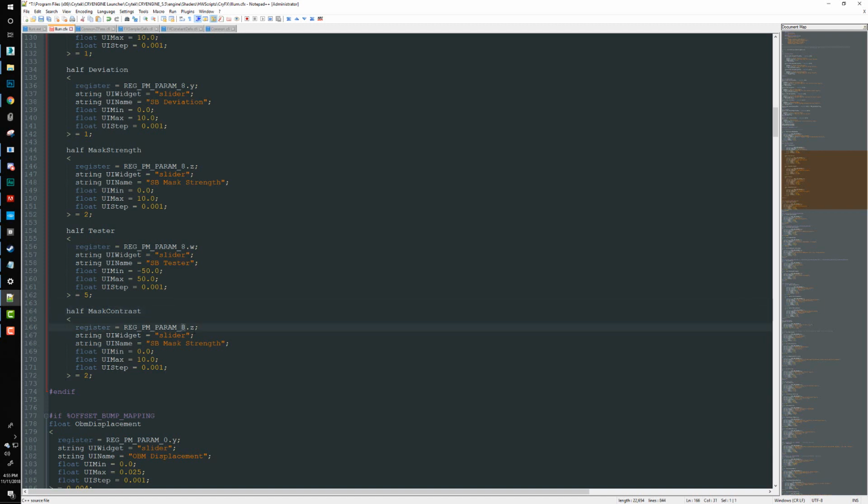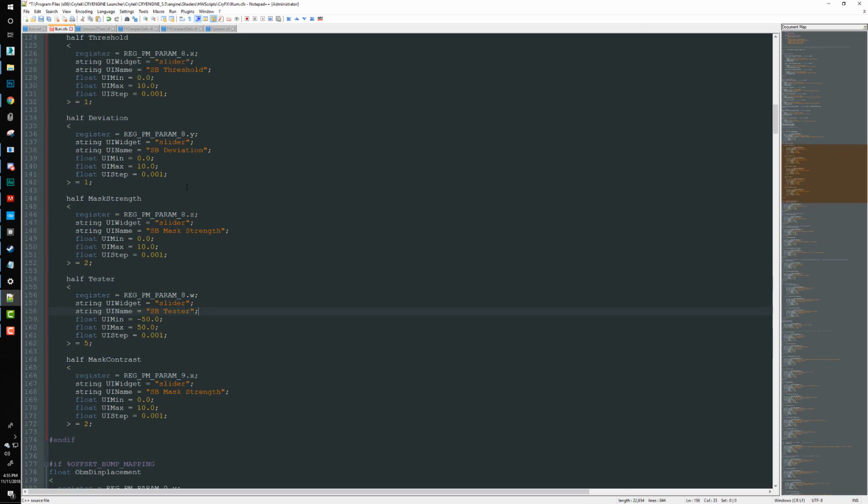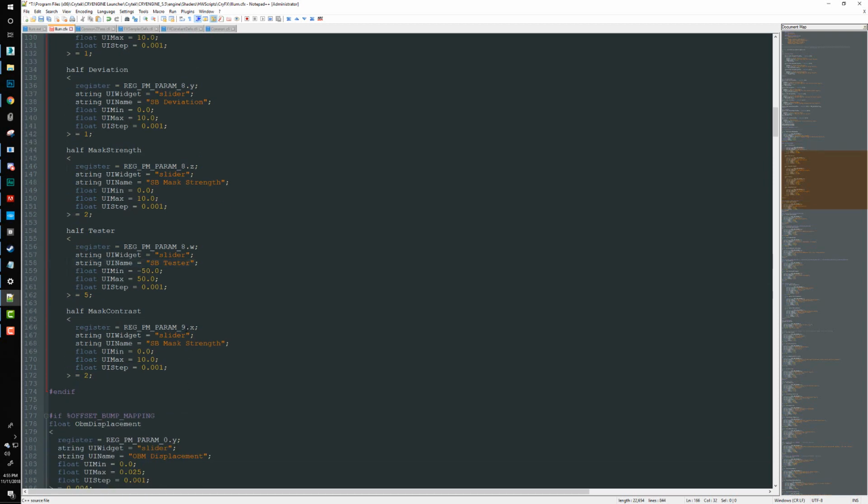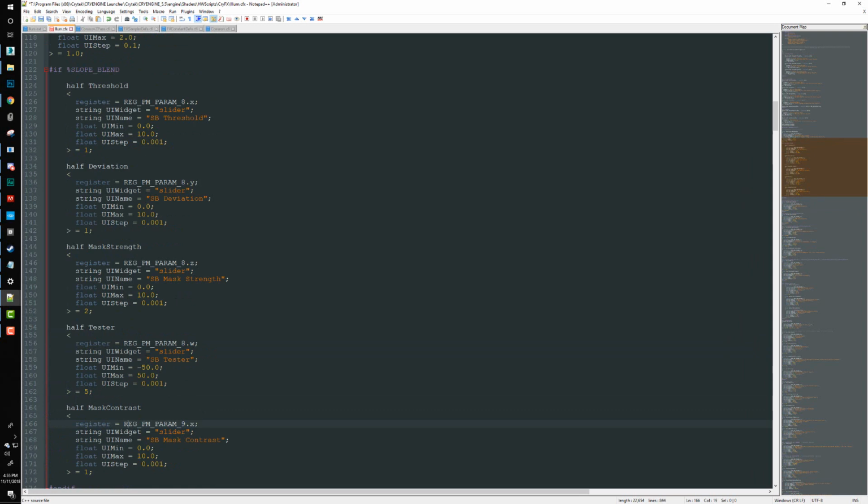And we're going to change this regpm param to our 9.x because 8 x, y, z, and w are used. So 9.x. We're going to call this mask contrast. I'm just going to leave these default, and I'm going to put the mask contrast on there, default to 1.